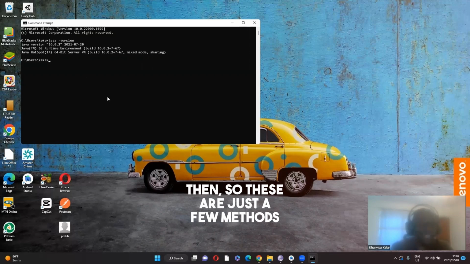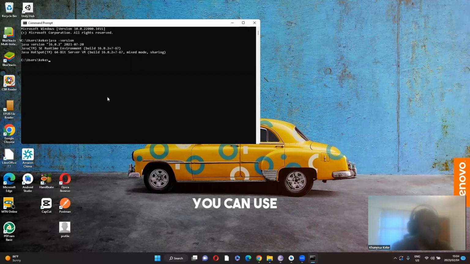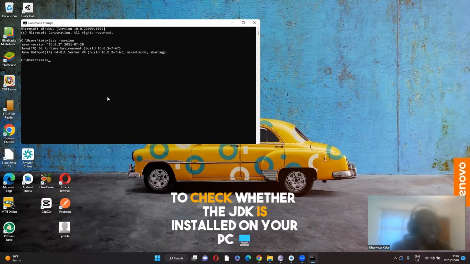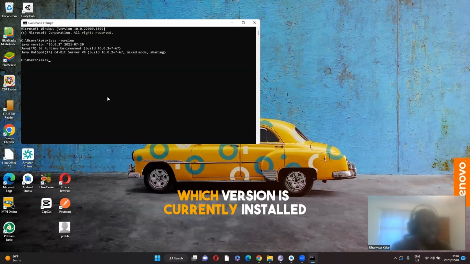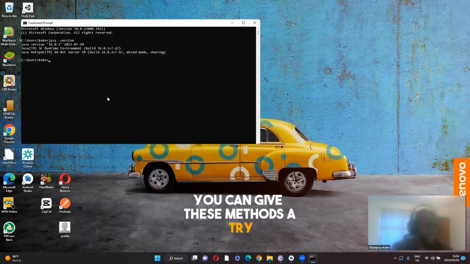So these are just a few methods you can use to check whether JDK is installed on your PC. If you're not sure, or if you want to check which version is currently installed, you can give these methods a try.